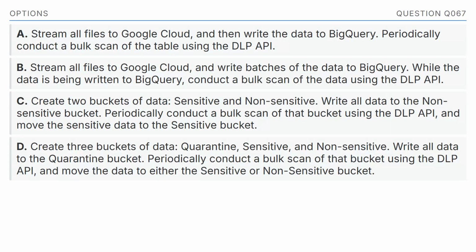The options are: Option A, stream all files to Google Cloud, and then write the data to BigQuery. Periodically conduct a bulk scan of the table using the DLP API. Option B, stream all files to Google Cloud, and write batches of the data to BigQuery. While the data is being written to BigQuery, conduct a bulk scan of the data using the DLP API.